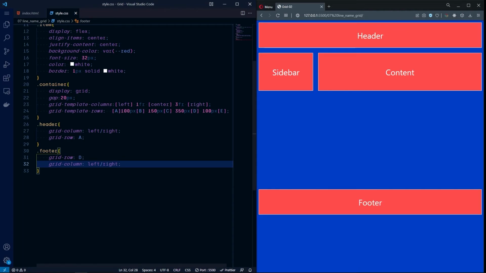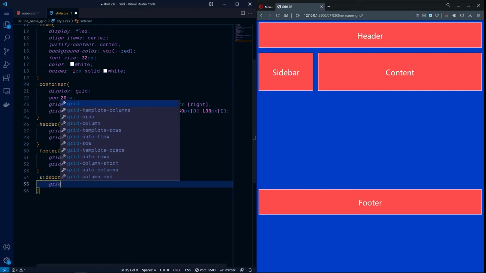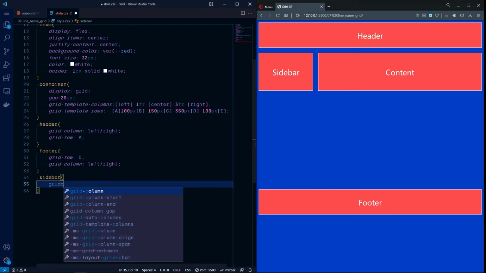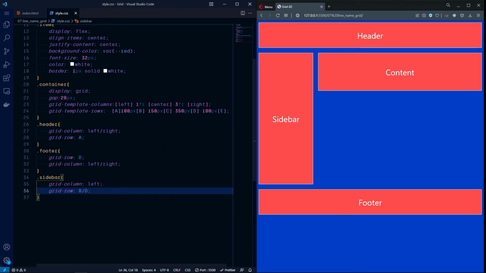We have the footer also here, and we have this sidebar, and I would say grid column should be left, and grid row will be from B to D, and save it, and we will have this sidebar straight up to this D starting point. So let's save it, and there you go. We have this sidebar.